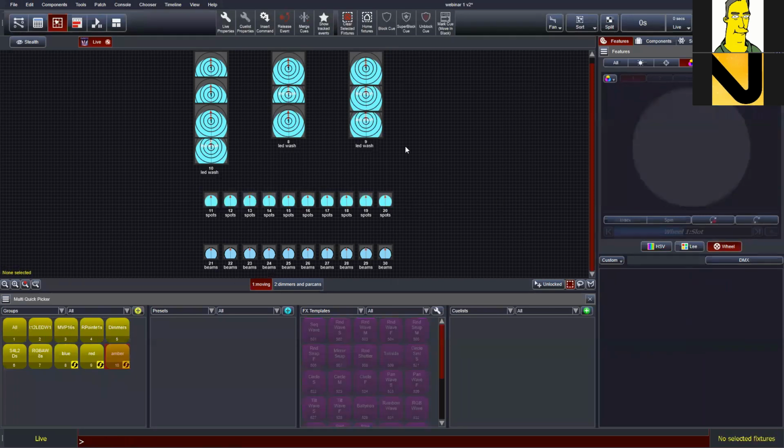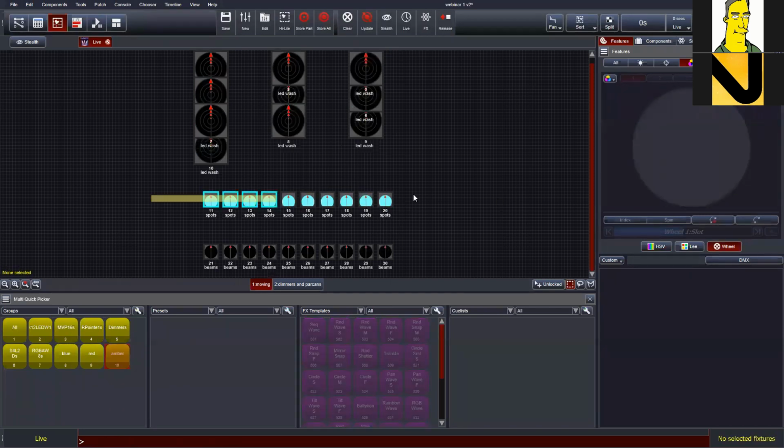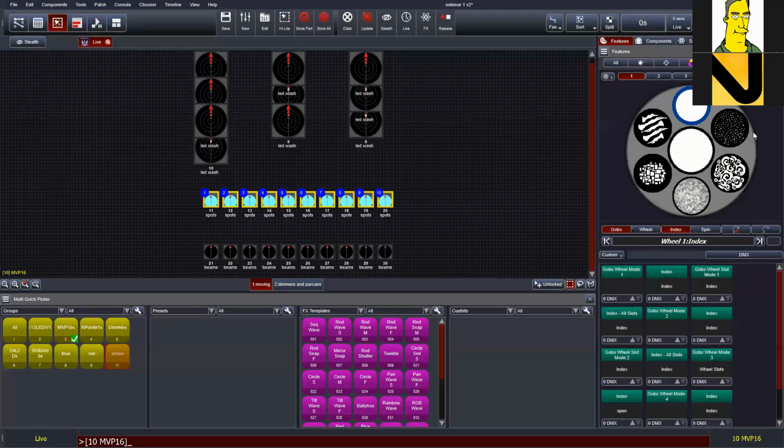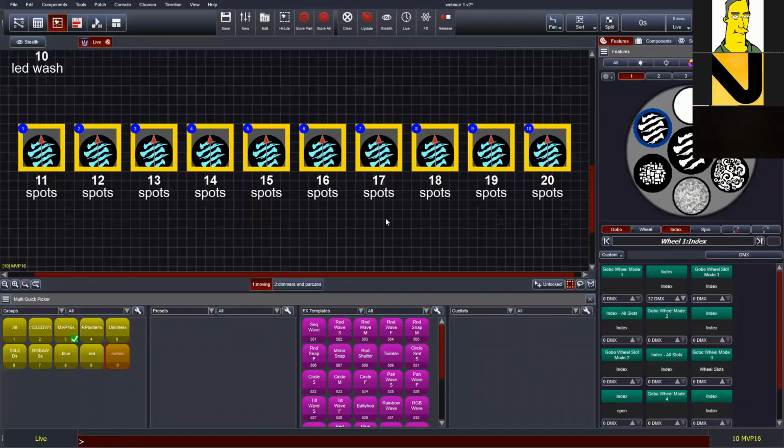I'm just going to press Control-Z a couple of times and come back to just these spots in Cyan and show you the Gobo feature. So this is actually very similar to the color wheel. We can see Gobo wheel 1, and we can just click on a wheel slot graphically. You'll also see that in the fixture icons here as well.